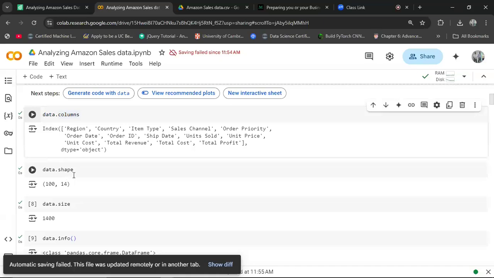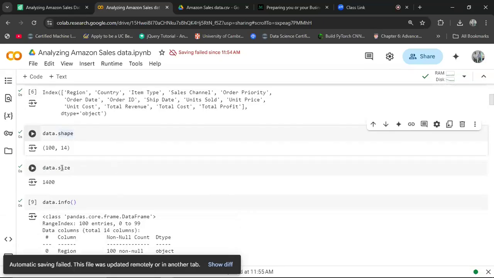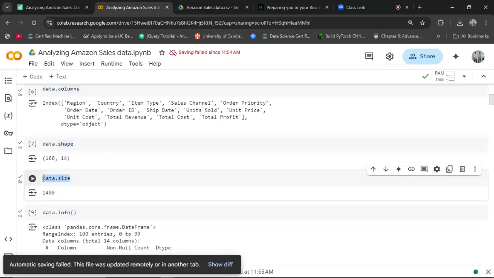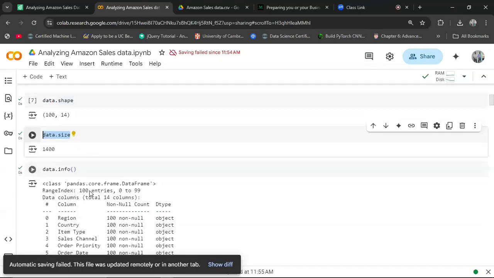Another command that you can run is data.shape, which normally generates the number of rows and columns that we have. For this sales record, we have a total of 100 records, 100 rows, and 14 columns. So we are analyzing a total of Amazon's 100 sales over a period of time. If you also run data.size, it will give you the total number of data values that we have.